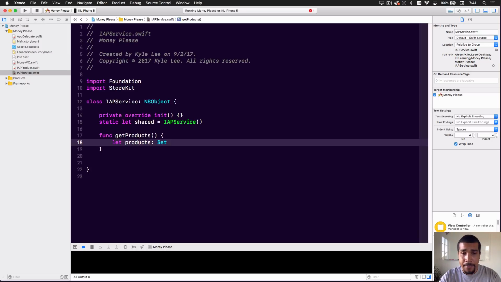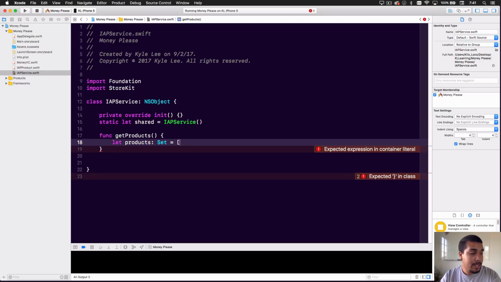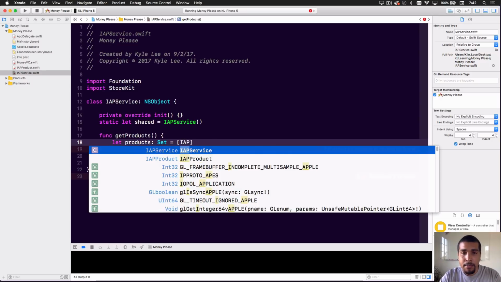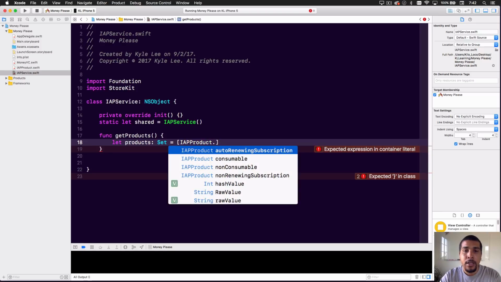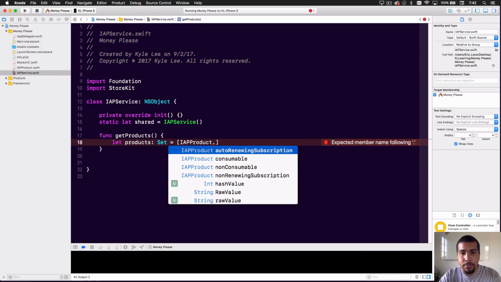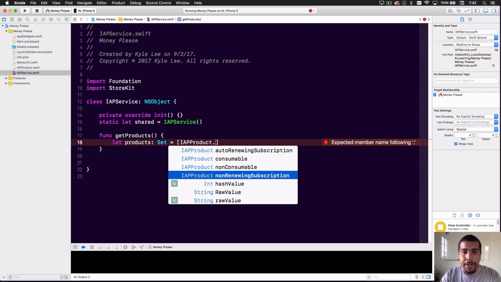Not really sure why, but it does have to be a set. And what you want to do is a set of each of those products that we made, the IAP product. We want to do each of those. So IAP product dot, we'll just go down the list in the order that it is right here.